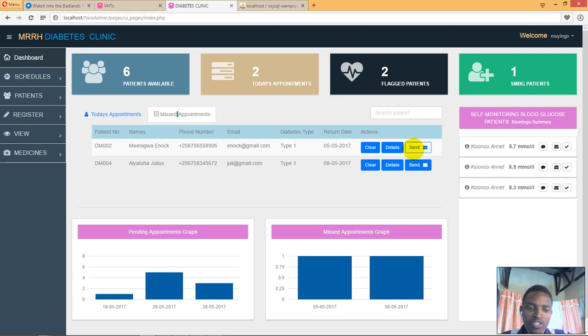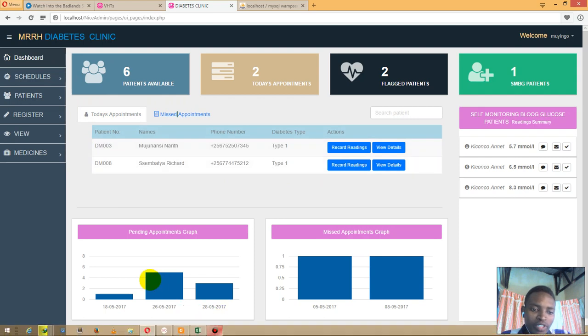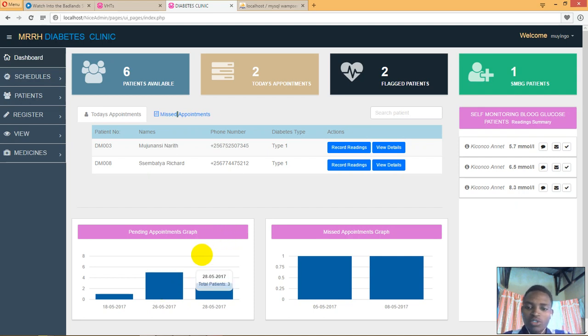We have also provided graphs showing pending appointments. These graphs show the number of people that are supposed to come on particular days. For instance, on the 18th, we expect one patient. On the 26th, the expected number is 5. This enables doctors to prepare enough resources for patients. And the missed appointments were patients that were supposed to meet their doctors on such particular days. So that's how we have summarized the dashboard of the doctor.